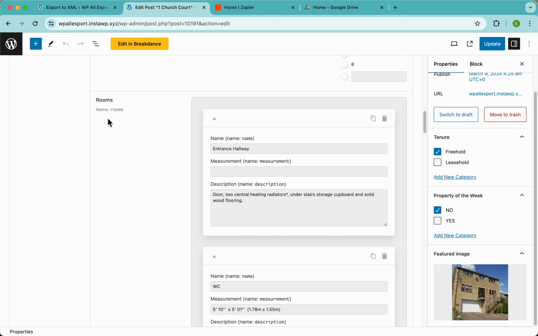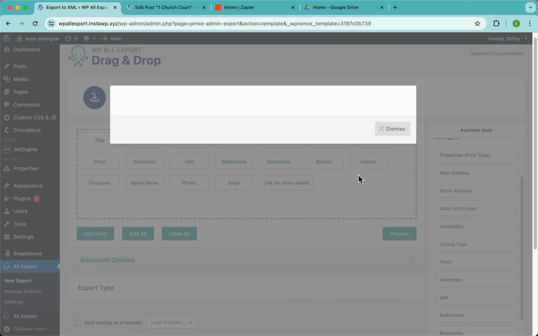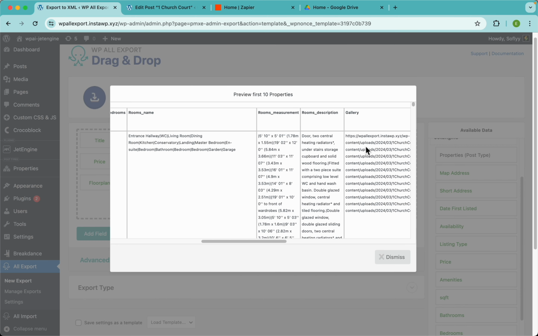So we have the room's name, the room's measurement, and the room's description. And this JetEngine repeater field it's gonna be shown here, right? Like this. Here it is, right? So we have room's name, room's measurement, and room's description. The default behavior is that WPL export will show as many columns as subfields the JetEngine repeater has. So in our case, it has 3.